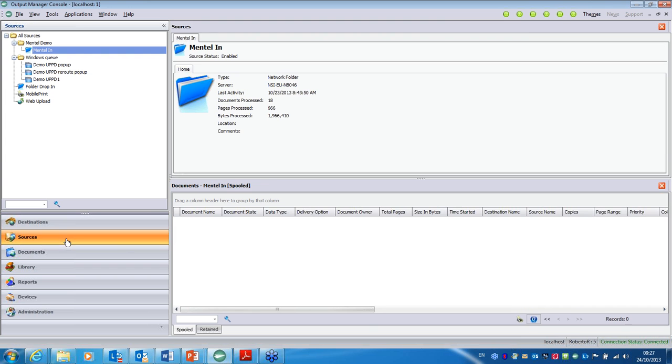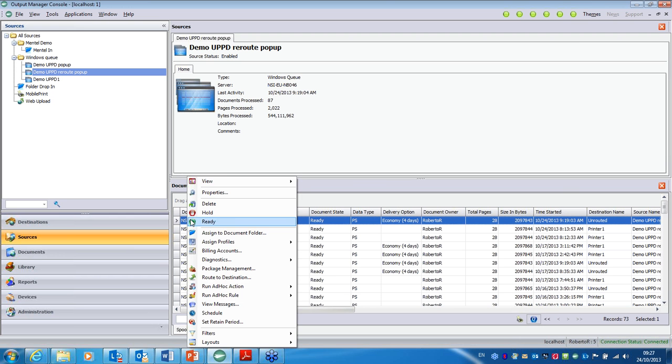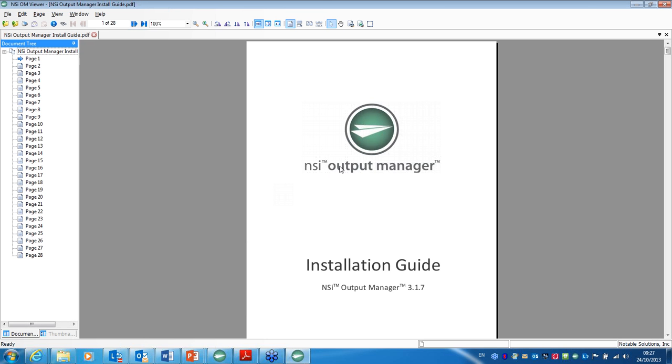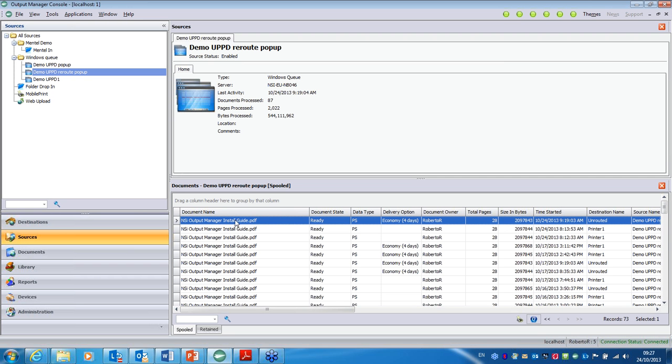Now if I look at, for example, input sources, and I look very specifically here into this Windows queue, then I can see, for example, the job that I've just printed into the system. So this was the job I printed into the system, and I could just basically release this job either by drag and dropping it onto a destination or by doing something with this.